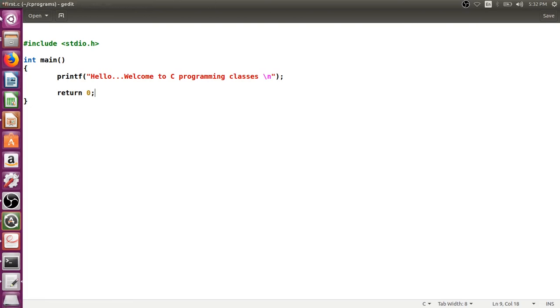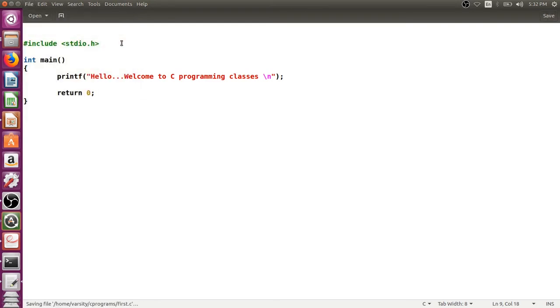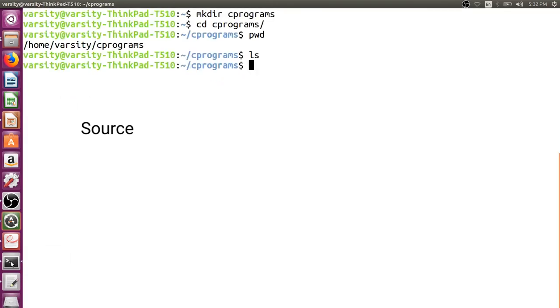Save this. We can go to file and then we can just use save, or we can also use a shortcut, Control S. Once you have saved it, we need to execute this program. Now once you write a C program, the next job is you have to convert that program into an executable file.